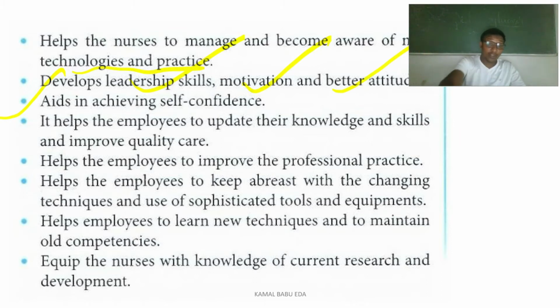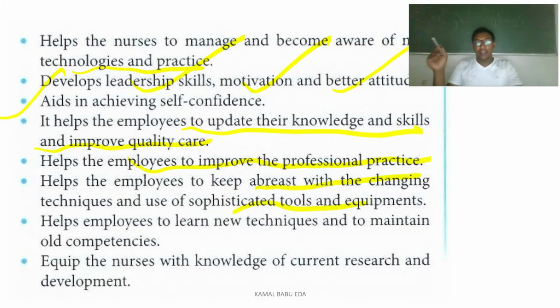It helps the employees to upgrade their knowledge and skills and improve the quality of care. It helps the employee to improve their professional practice. It helps the employees to keep abreast with changing techniques and to use sophisticated tools and equipment. Sophisticated means safer tools, safer equipment.